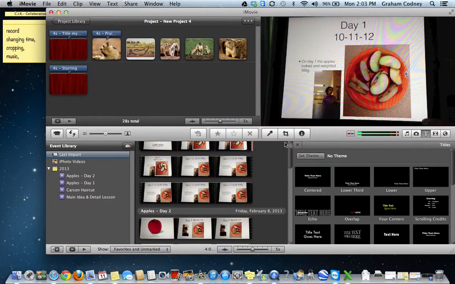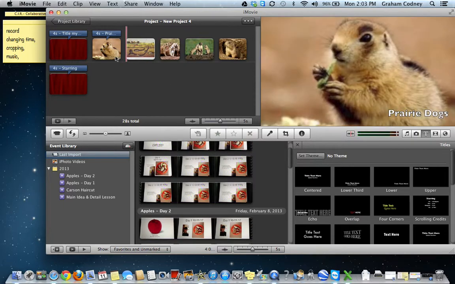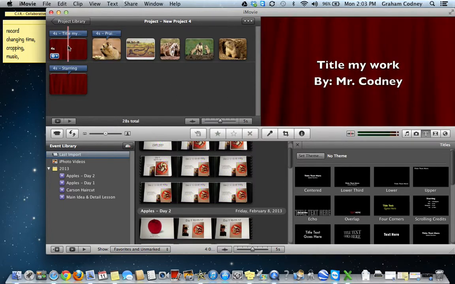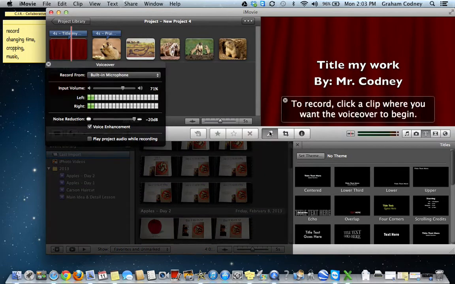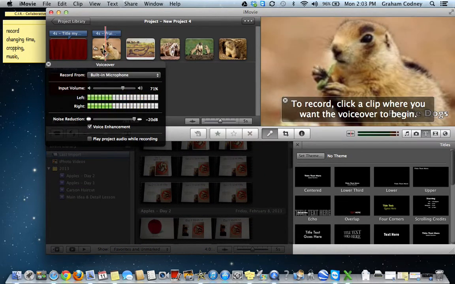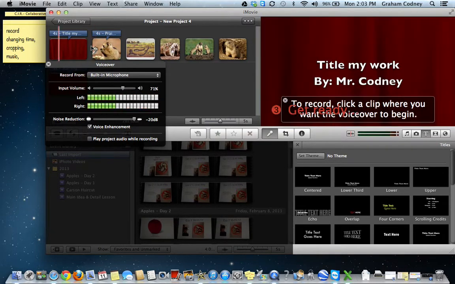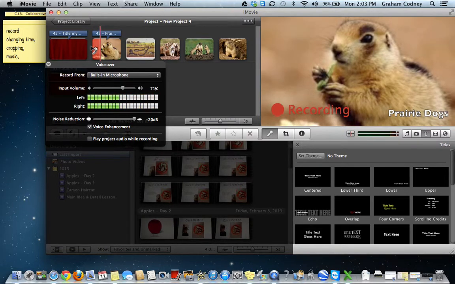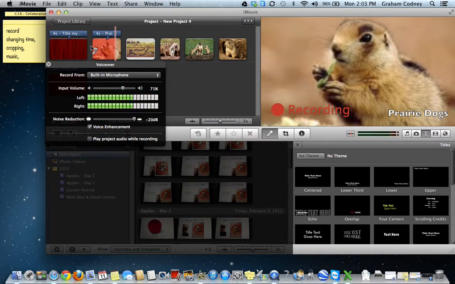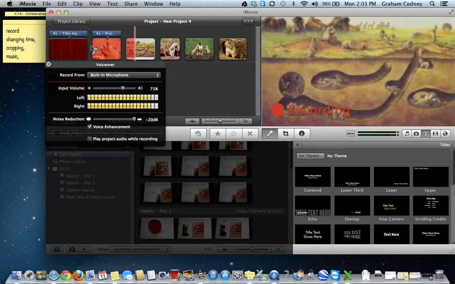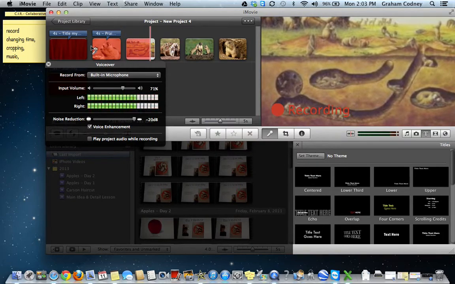So you can see here is the microphone. If I select the microphone, it says to record, click a clip where you want the voiceover to begin. So you can see where my red line appears. Once I click, you can see it's counting down. This is where I can add my recording about whatever content that I am adding. In this case, it is prairie dogs. Press the space bar when you're done.